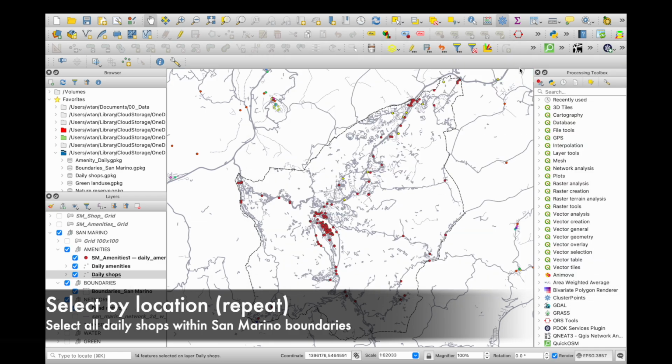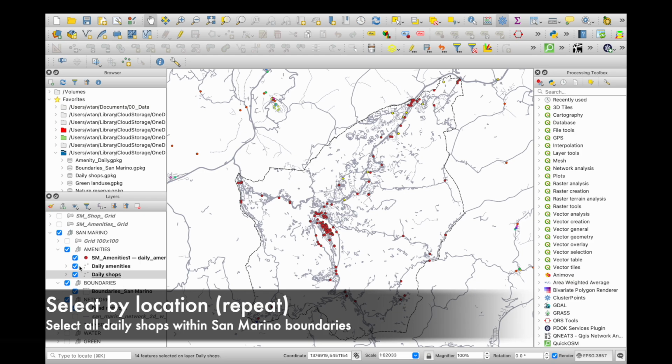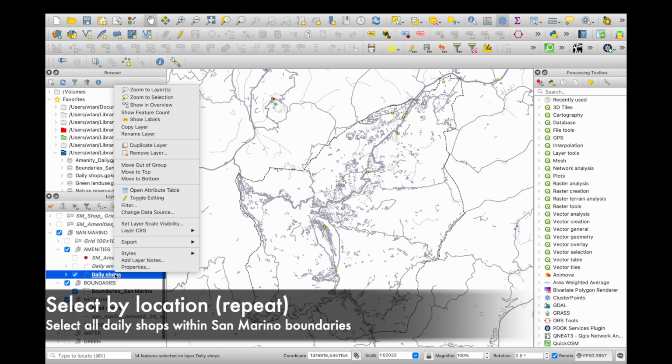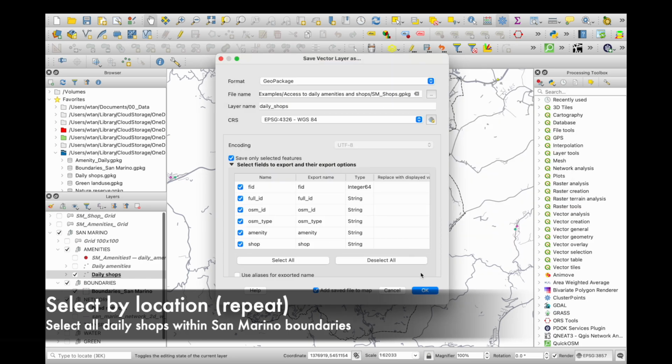Here we're just going to speed it up because it's the same exercise again. So again, select by location, assigning your features and the overlay layer, and making sure you have that selected, and export the selected layer as a new geopackage or shapefile.